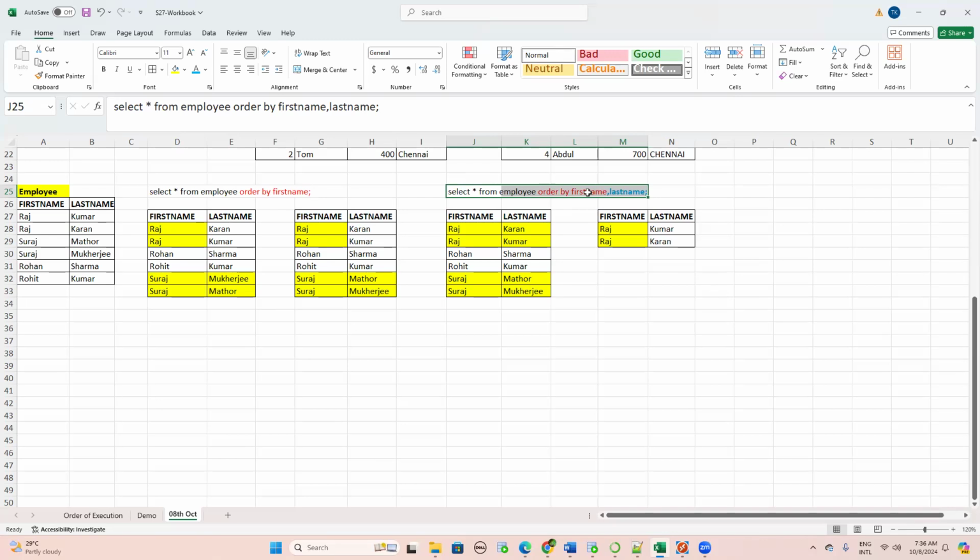No. Can you repeat this once? Yeah, I'm repeating. Many candidates reply, okay, the meaning of this query is to sort based on the first name in ascending order and last name in ascending order. So do you think this is the correct meaning of this query? No, sir. No, this is not the correct meaning.